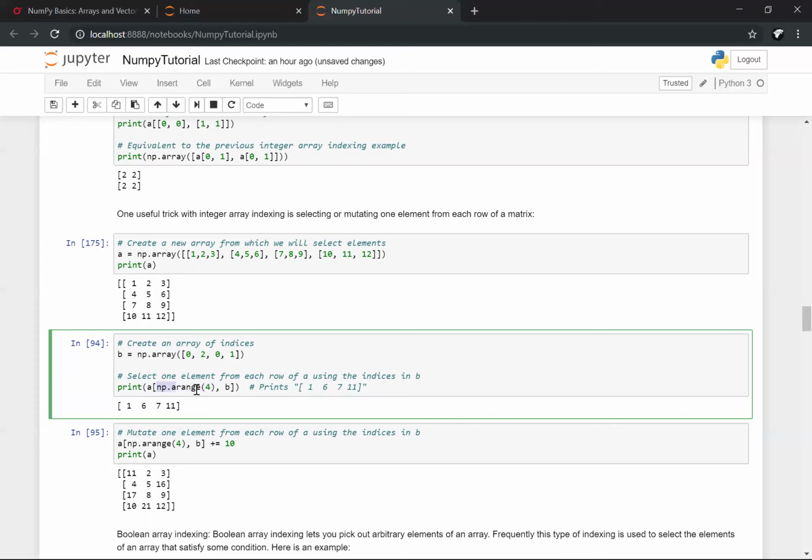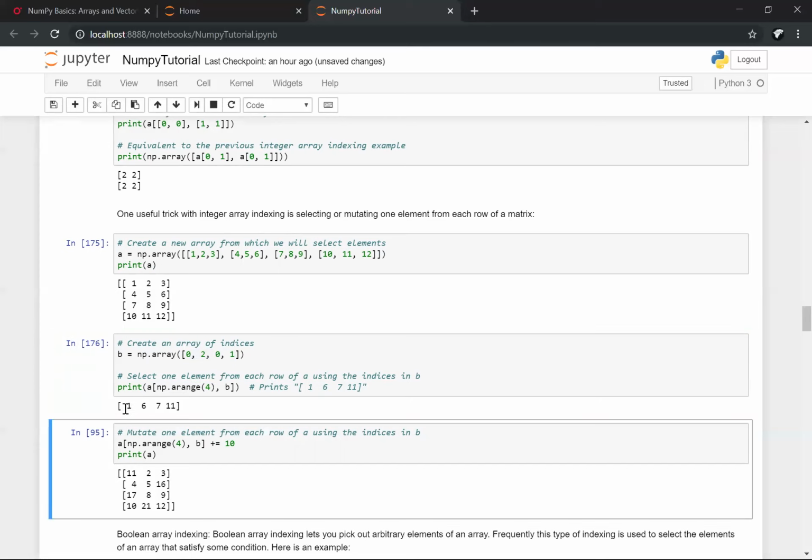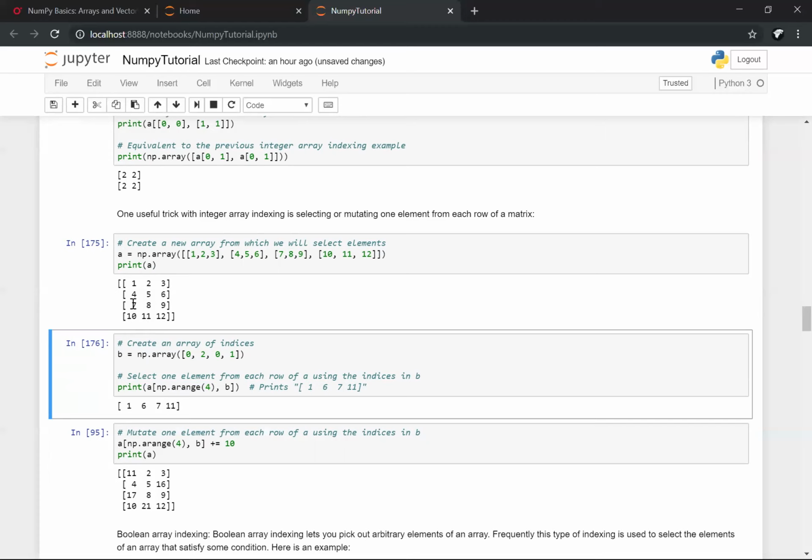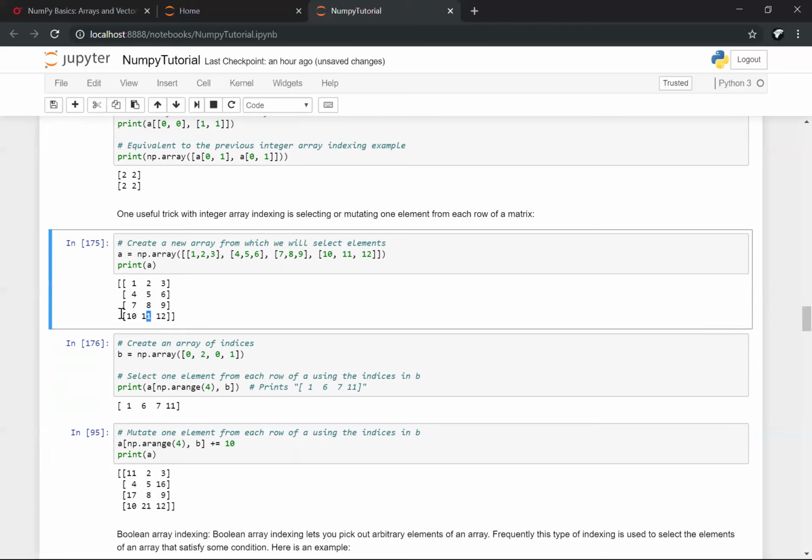So np.arange will create an array from 0 to 3, and b is the indices of the columns that we want, and it will return the list of the elements that we want. So 6 is the third column of the second row, and 7, the first one of the third row, 11, the second element of the last row.